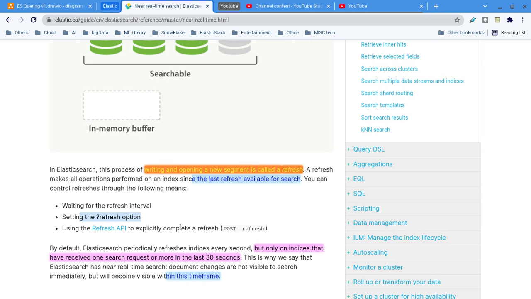Sometimes, let's say if you want to restart my cluster, at that time we will do a refresh. So we explicitly call post refresh, or we can wait for the refresh interval. Usually the refresh interval is 1 second.